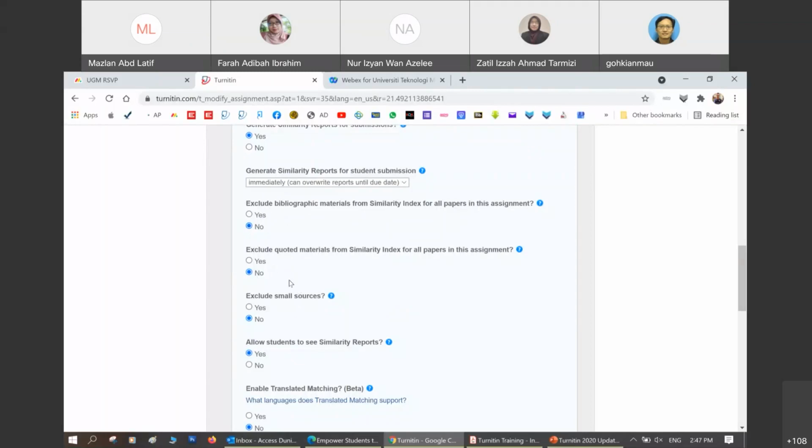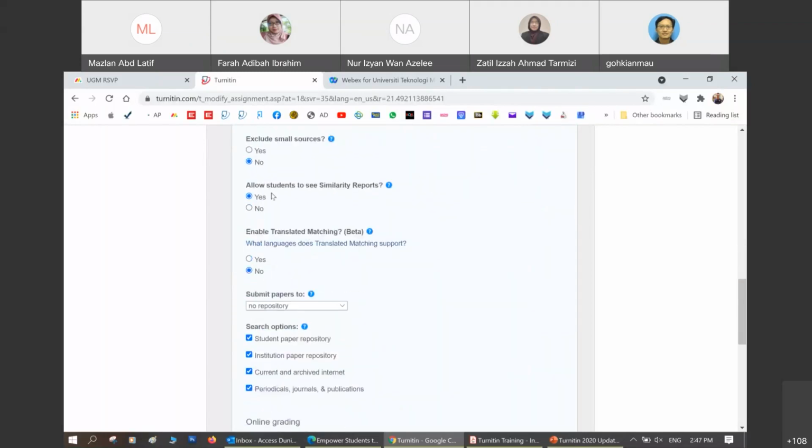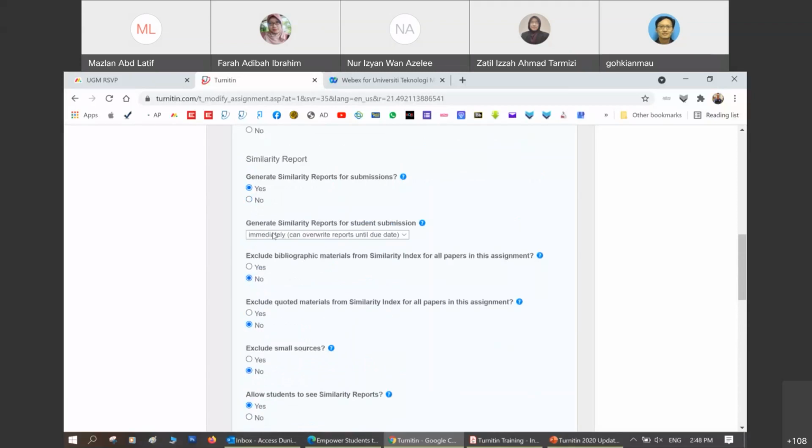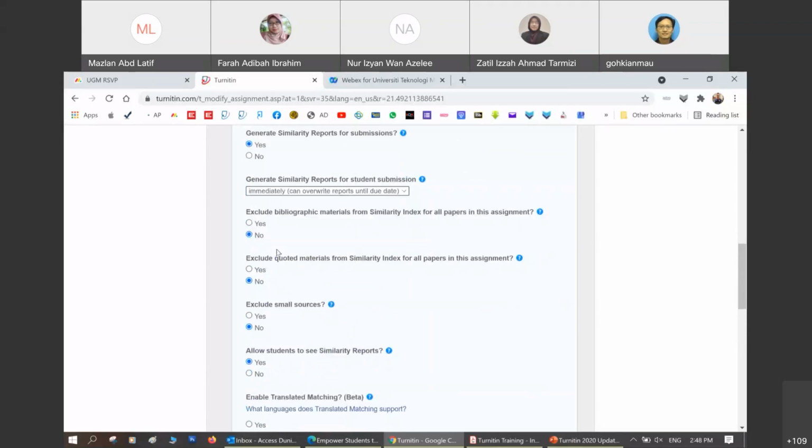Next, allow students to see similarity report. If you choose yes, once your students submit a paper, they can see the report, and they can see the similarity index percentage. If you choose no, once your students submit a paper, they cannot see the report or the similarity index because they don't have access to the paper. So if you choose the second option here, where you allow your students to redo and resubmit again and again, you have to allow your students to see the report.